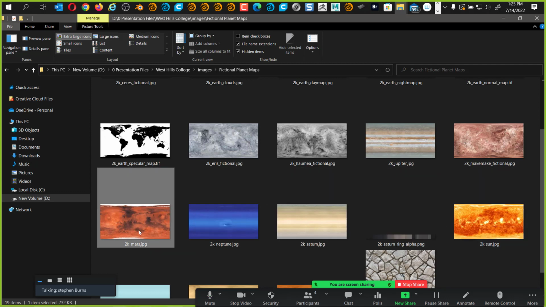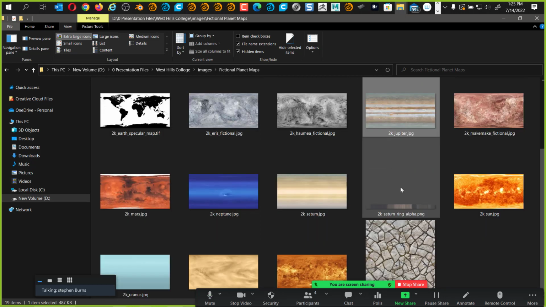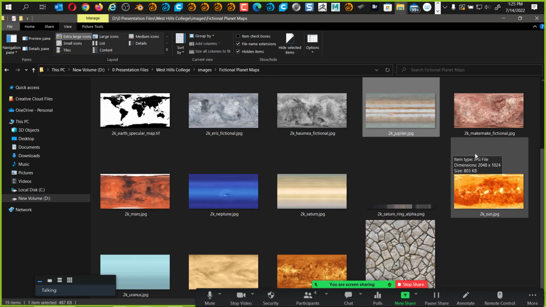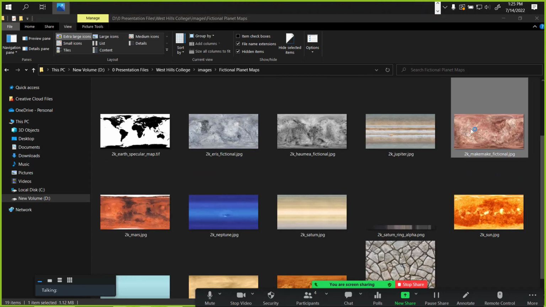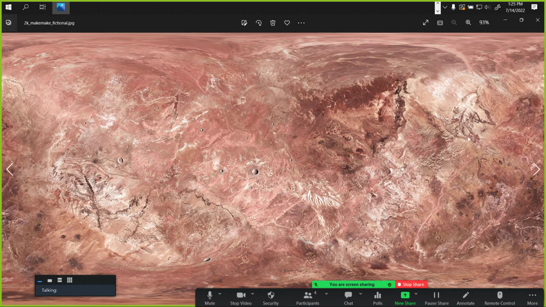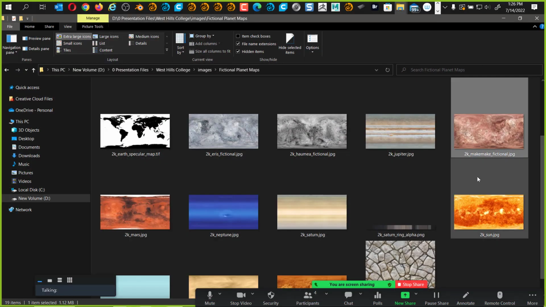So you have one of Mars. They're labeled too. You got one of Jupiter. I think I'll do this one here. I think I'll do this one.